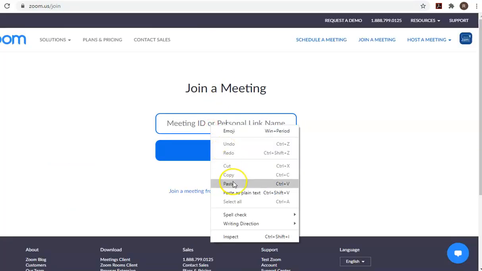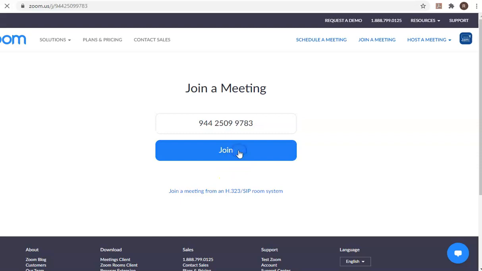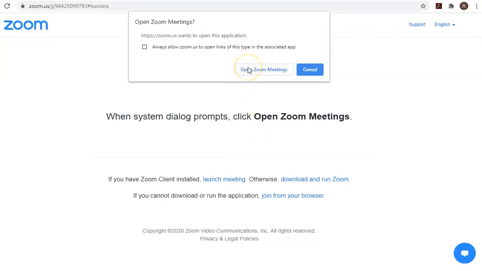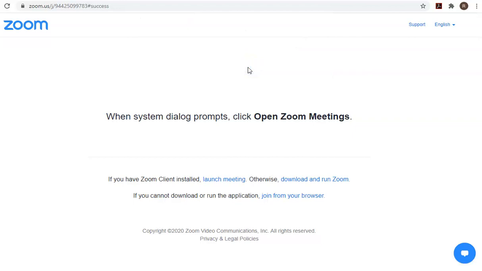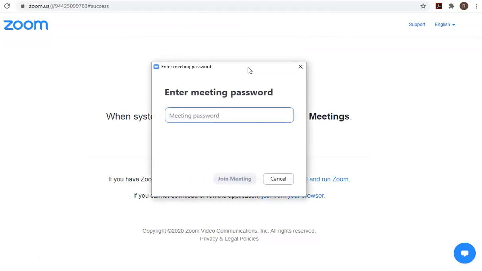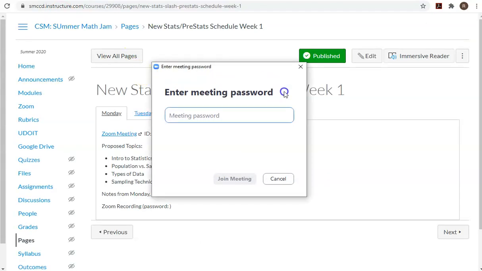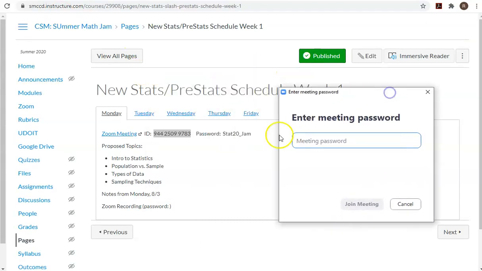And we'll do paste, join, same dialog box we got before, open Zoom meeting. And once again, it will ask us for a password. Go ahead and get this directly from this here. It's not going to let you right click here because that's going to be a security feature.